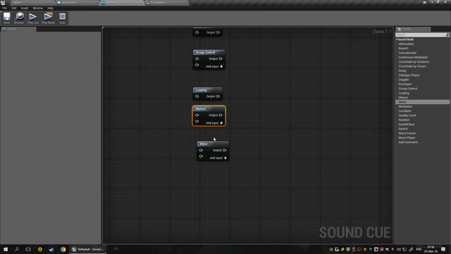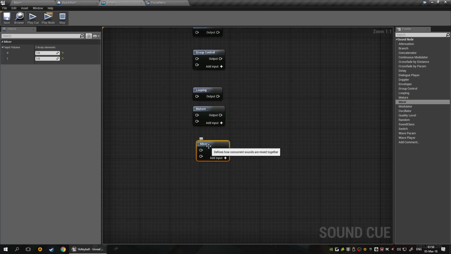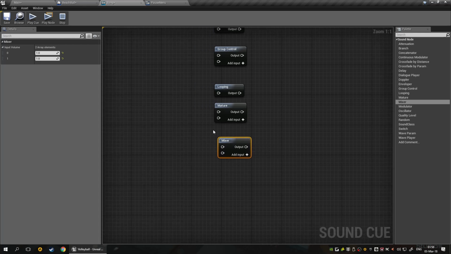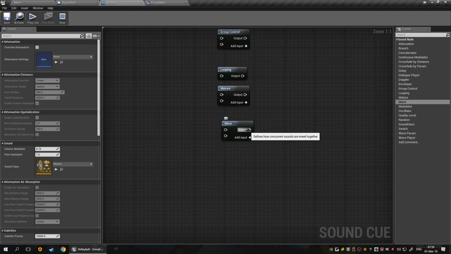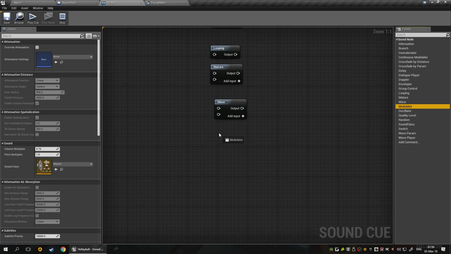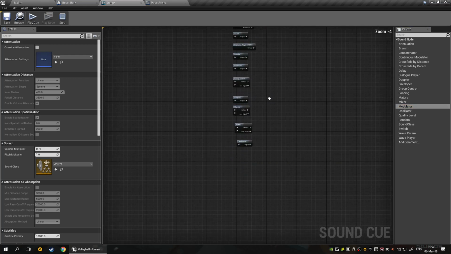Then you've got the mixer, which allows you to mix between several inputs. Like input 1 would have 0.5, and then input 2 would be like 1.2 or something, and you dunk these in, and your output is going to have the resulting sound.